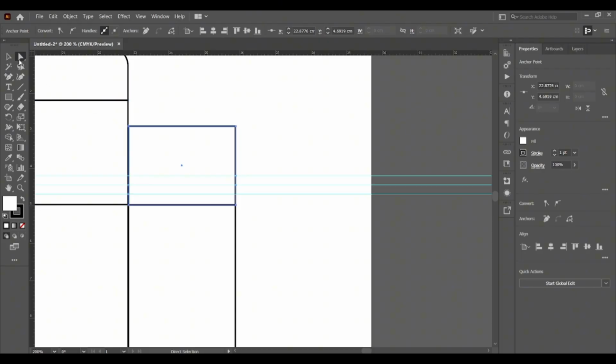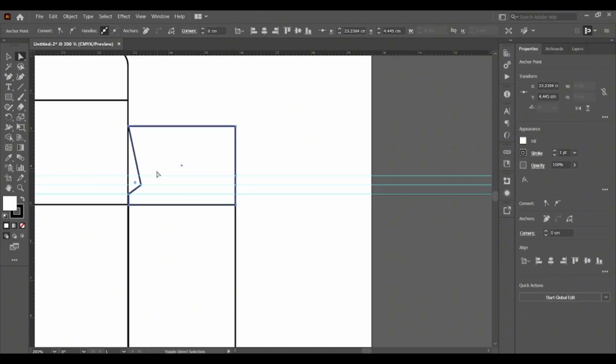And after that, go to Direct Selection tool and click the anchor point I added. Press and hold Shift key and press 1 time the right arrow key. For the upper part, press and hold Shift key and press 2 times the right arrow key.